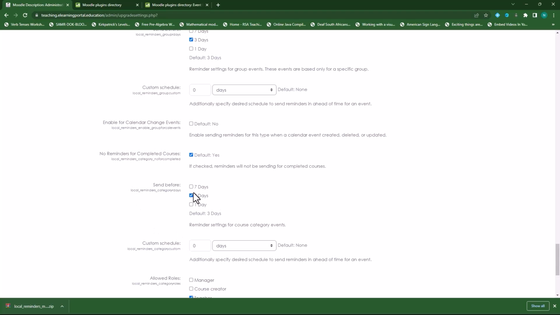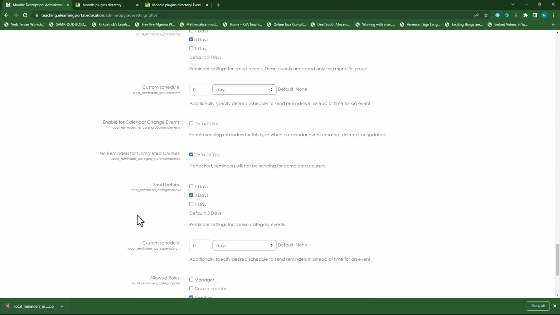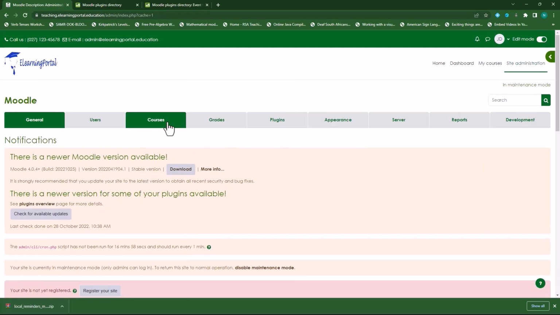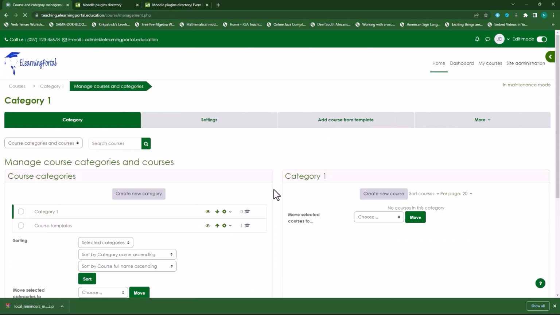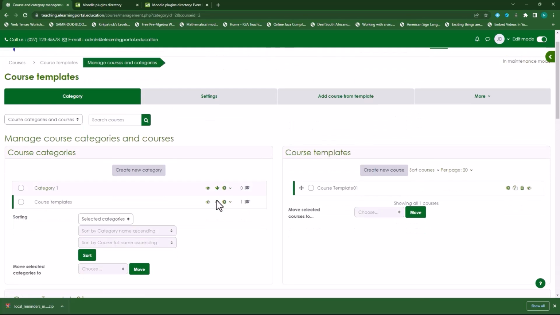and then click on save changes. You can see here, 3 days is checked, so reminders will be sent to the students 3 days ahead of time before the event occurs. Let's click on save changes. Okay, let's jump back to our course, manage courses, and then our category here and our course here, and then view.